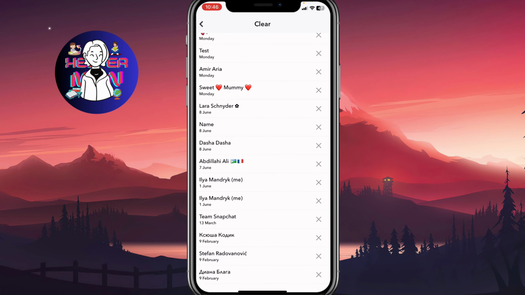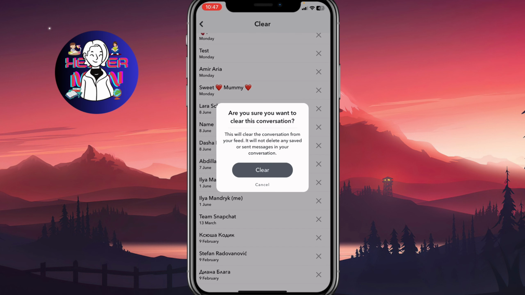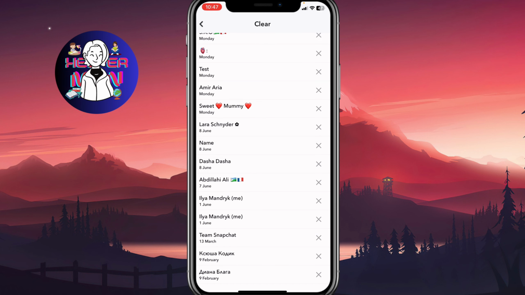As you can see here, we can find all the conversations we have with some guys. And in order to delete a dialog, to clear the conversation, we just simply need to click on cancel or delete. And as you can see, it asks, are you sure you want to clear this conversation? This will clear the conversation from your feed. It will not delete any saved or sent messages in your conversation. We need to click on clear. So this is a way of how we can clear dialog on Snapchat.